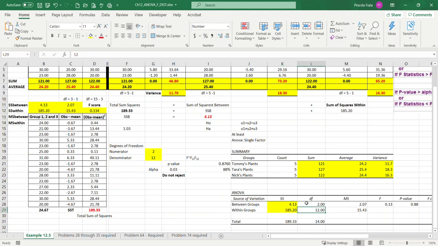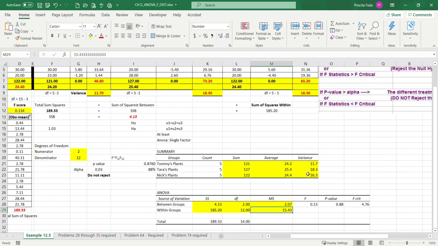My degrees of freedom for my numerator is 2. Remember, 3 minus 1. My degrees of freedom for my denominator is 12, which is going to be 15 total minus 3 for each kid. My MS between groups is 2.07 over here, remember? Then my MS within groups is 15.43 over here. Okay, my F statistic, I can even put one more digit, if you remember, is 0.134.